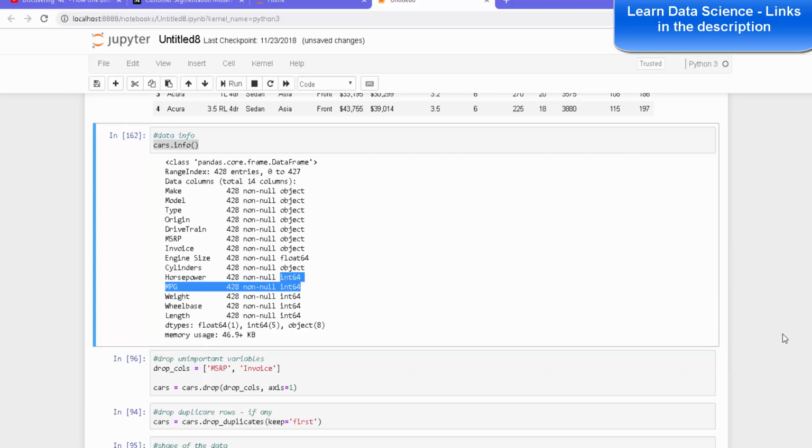If there is some mismatch, we can of course change the data type. If we want to change the data type, that also we can do. But before that, we also need to know what data type Python has assigned by default.